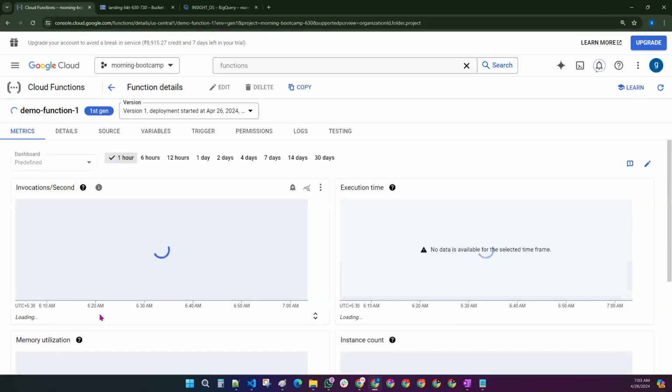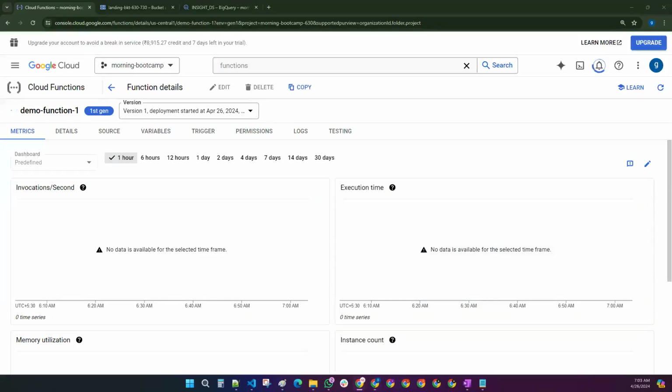Yeah, I have a couple of questions, Rahul. Yes, please. So the first question is, these cloud functions are specific to the bucket, right? Each bucket. It's not only for the bucket.